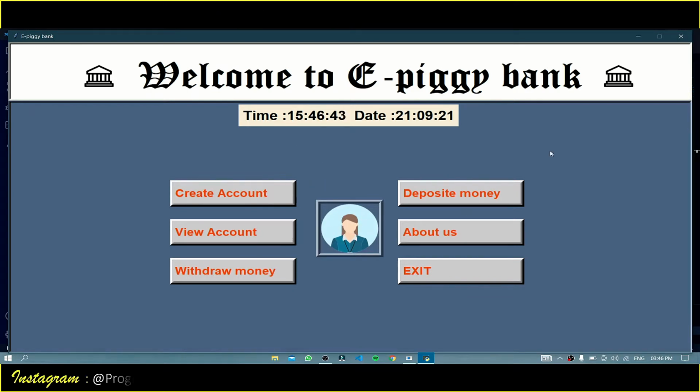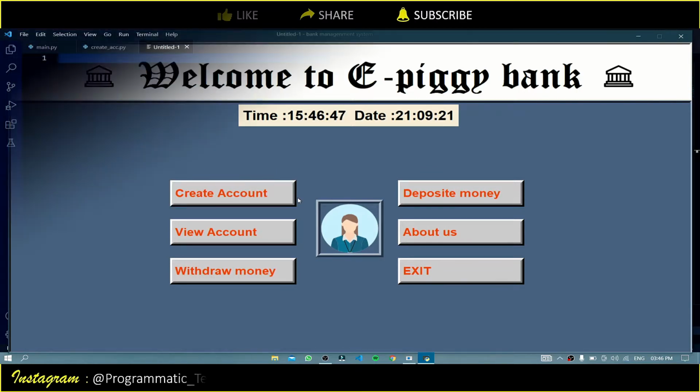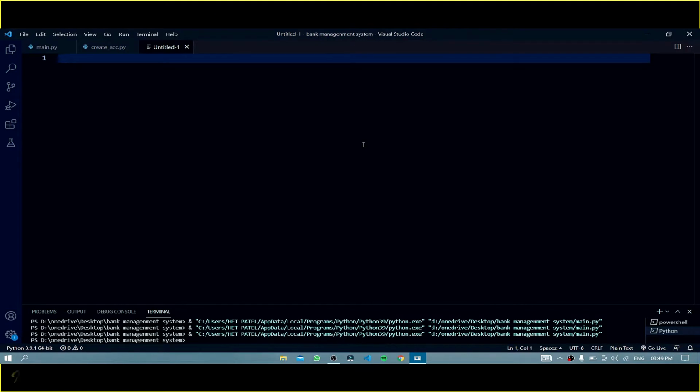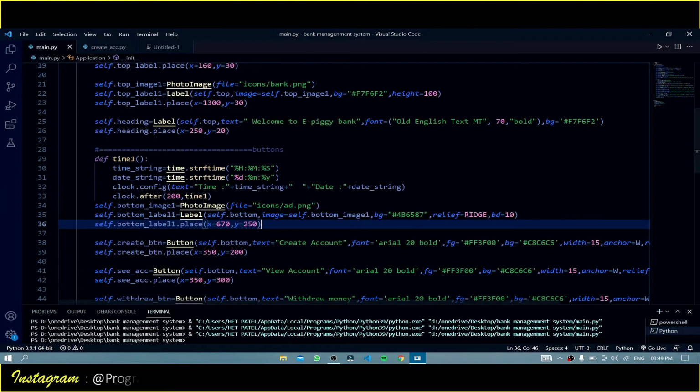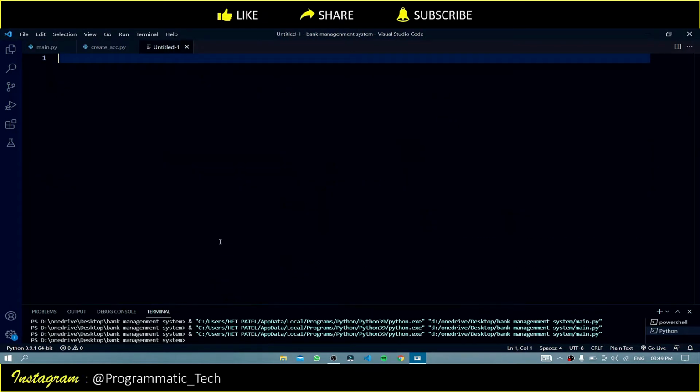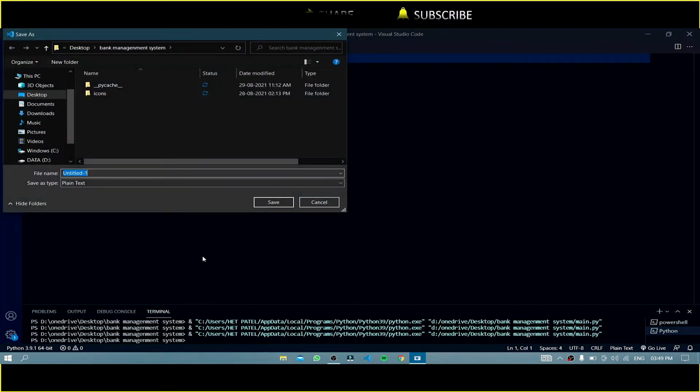So now we are going to work on our create account button. So let's dive into it. I am in our Visual Studio Code, and as usual we are going to save this file. We are not going to code everything in our main file like we did in our student management system. So here we are going to make a new file and save it in the same folder where we have our bank management system file.